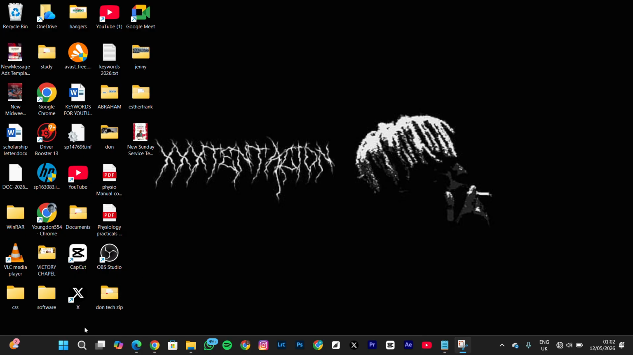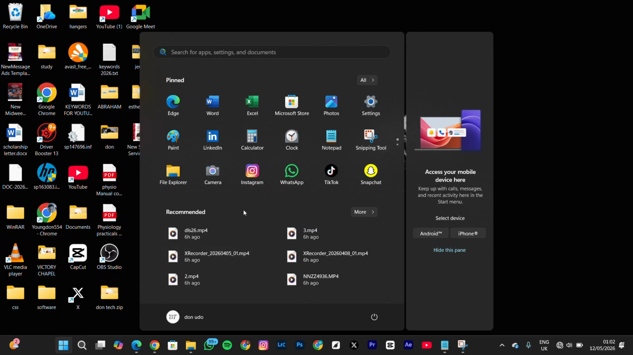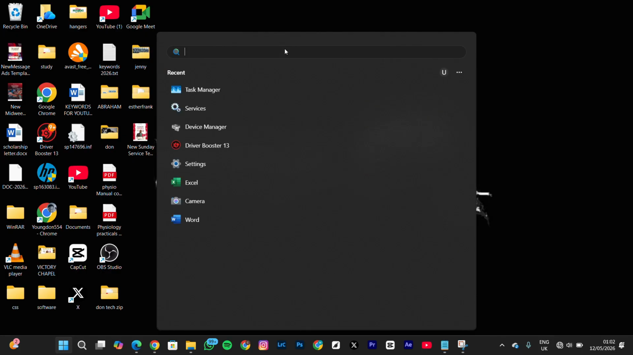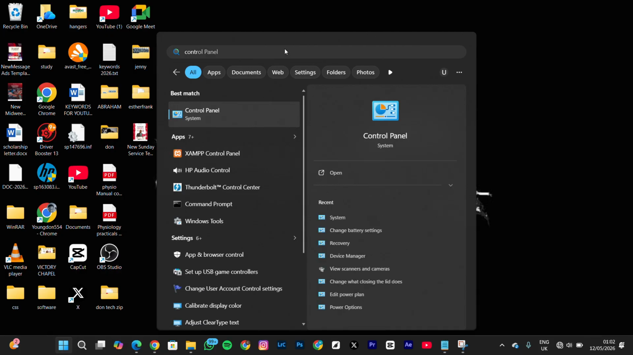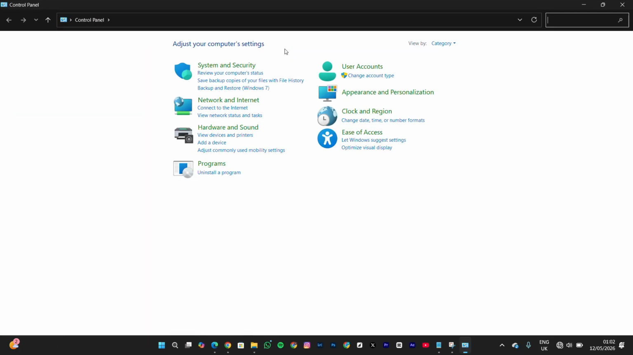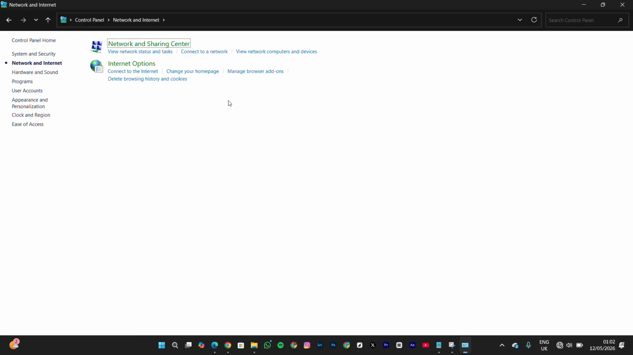And without wasting much time, go ahead to your Windows and search for Control Panel. I'm going to be searching for Control Panel here. I'm going to click on this. I'm going to log into my Control Panel. The next thing for me to do is to select Network and Internet.